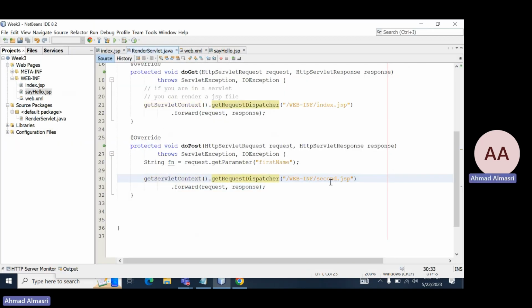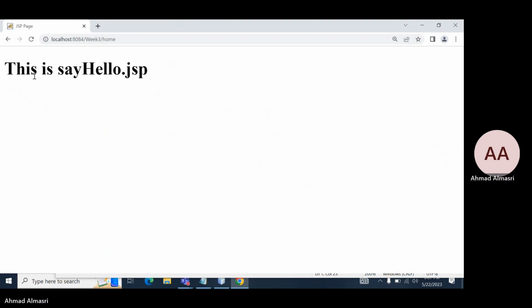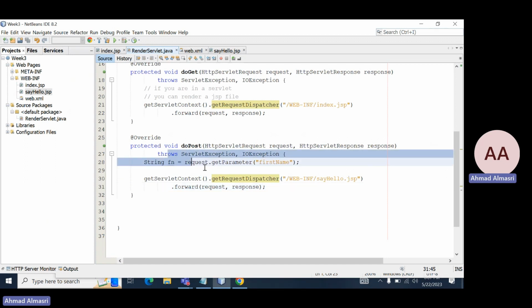Let's see what we are doing here. You're saying second.jsp. Oh, it's not second, it's sayhello. Okay, I had an incorrect file name. It should be sayhello. Save it and run it again. Say, for example, SAIT, and submit. And this is sayhello.jsp. I was able to go from this servlet doPost to this file.